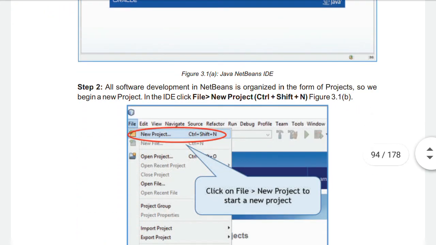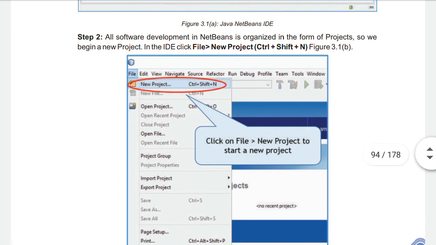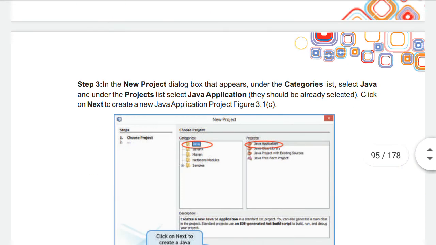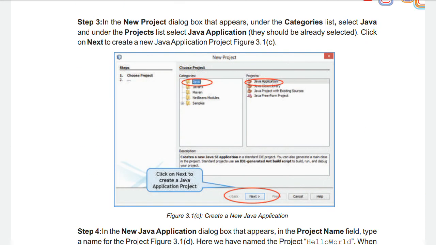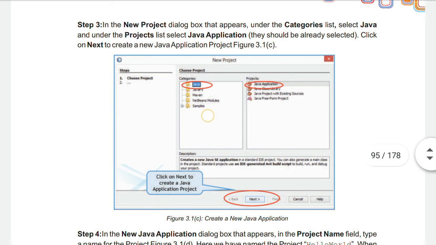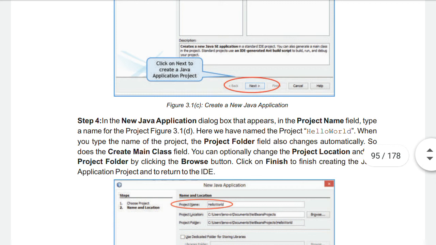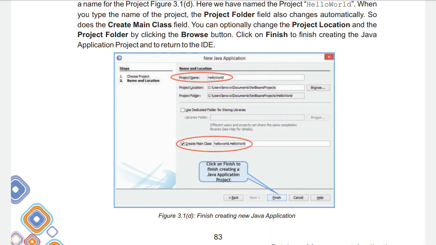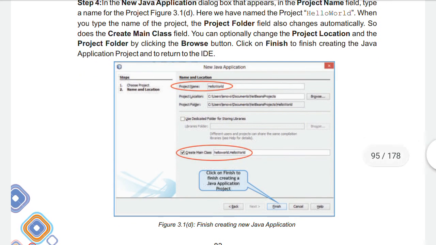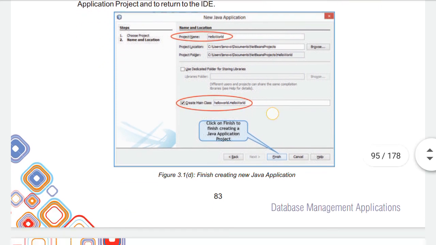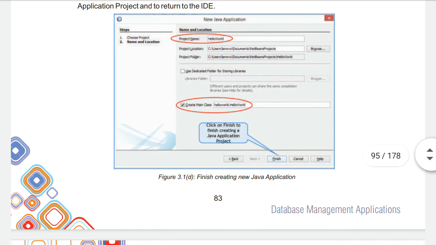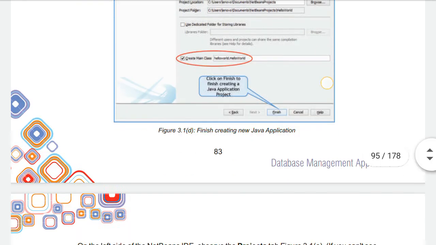After that, go to the File option and click on New Project. Then you will see various categories. In categories, you have to select Java, and in projects, you have to select Java Application. After that, click on Next. Here it's asking for the project name, so you write the project name Hello World. As you write your project name, the Create Main Class field will get automatically filled in with the project name and the .java file extension. Now you have to click on Finish.